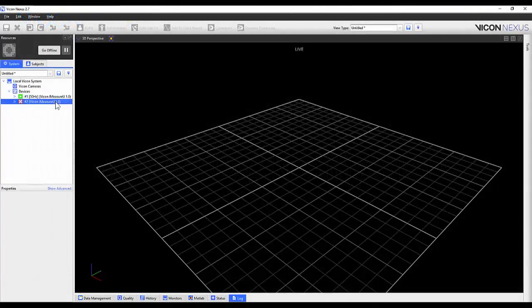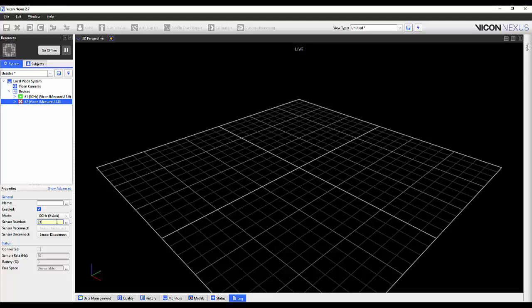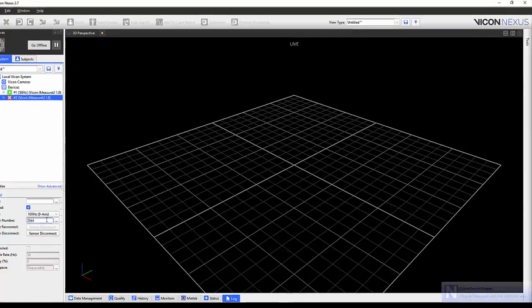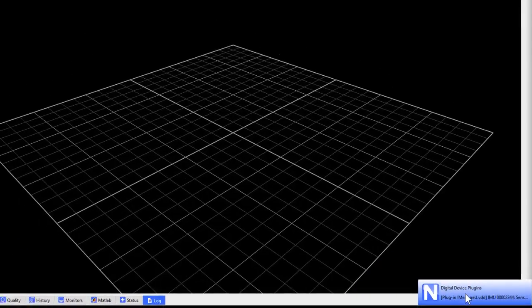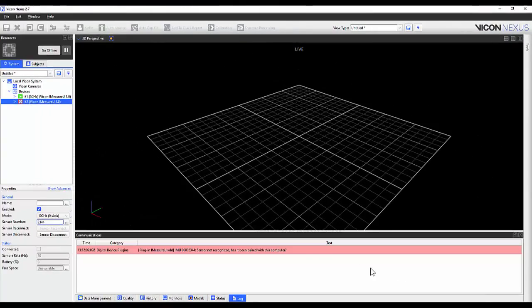For some errors within Nexus, a toast-style pop-up notifies users of log errors. This error message appears on the bottom right of the screen and will fade away after 4 seconds. Clicking on this message will take the user to the log where more details on the error are displayed.